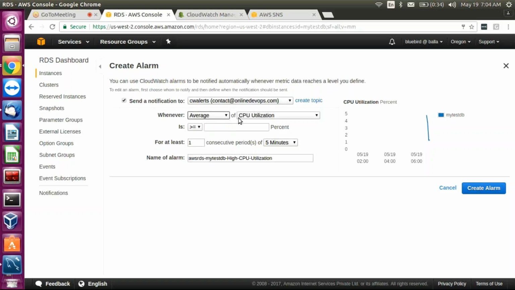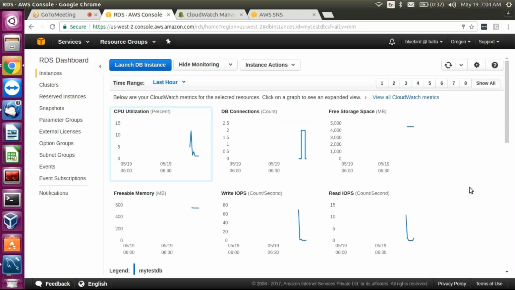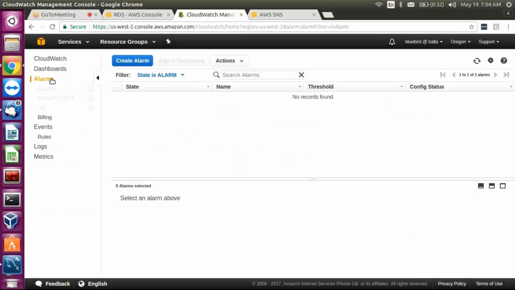So whenever average of CPU utilization is greater than, for example, 85% for at least one consecutive period of 5 minutes. That means in the period of 5 minutes, if it reaches at least once, alert me. Okay, name of the alarm is this. You can change this text if you want to change name, but I'm keeping like this here. AWS RDS MyTestDB high CPU utilization. Create alarm. Okay, my alarm got created. Let me check here.